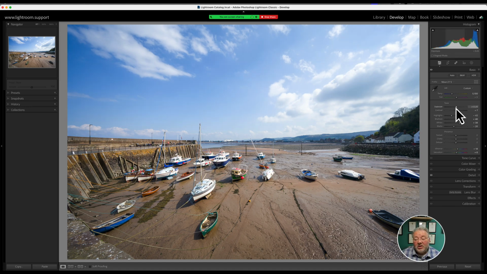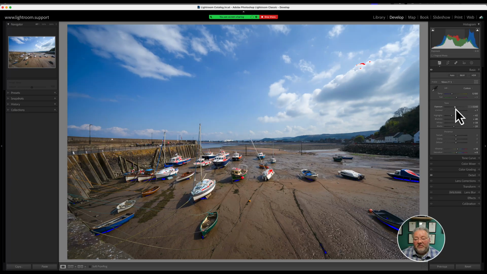So I could bring my exposure down, press J, bring the exposure down. Now I've lost no detail in the sky, but it's got very dark in the foreground. So I could, bearing in mind there's more ways to do this than just the way I'm showing you, I'm only using the basic panel. And I talk a lot about a base image. That's what I'm trying to create with my basic panel, a base image.